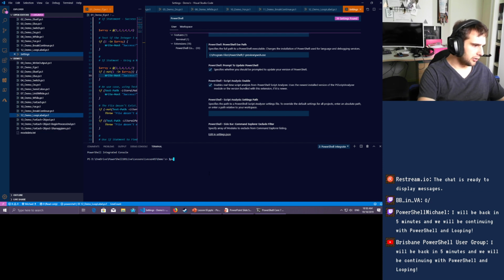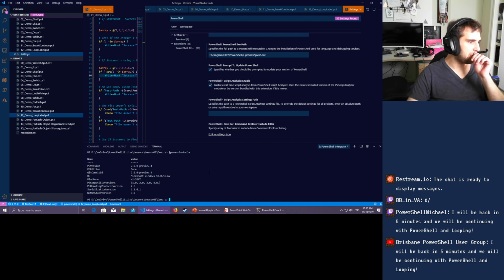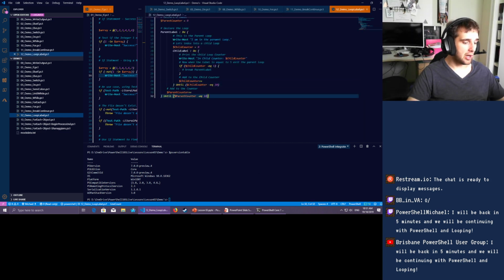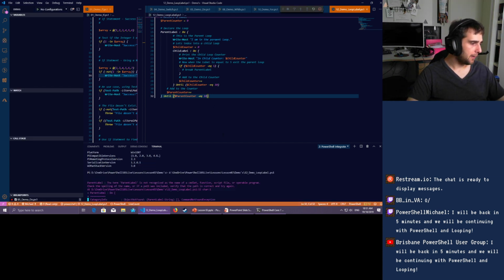So if we rerun this, PS version table, I have 7. So I'm running PowerShell 7 Preview 4. Now we can get into the good stuff. So what we're going to do here is we're just going to run it and see what happens. We should see a lot of code execution right now.